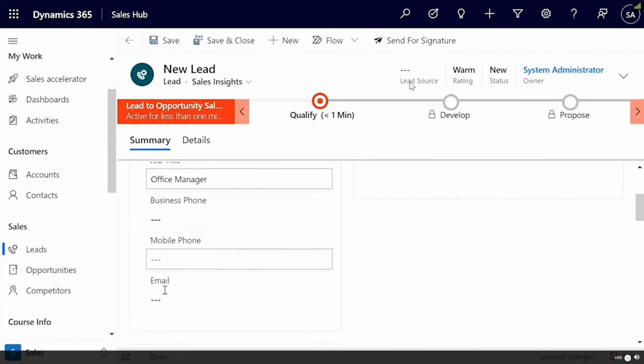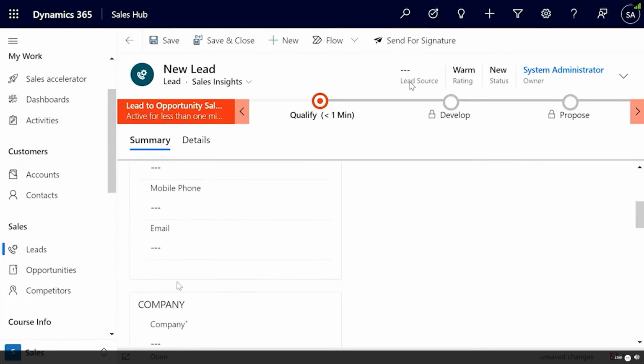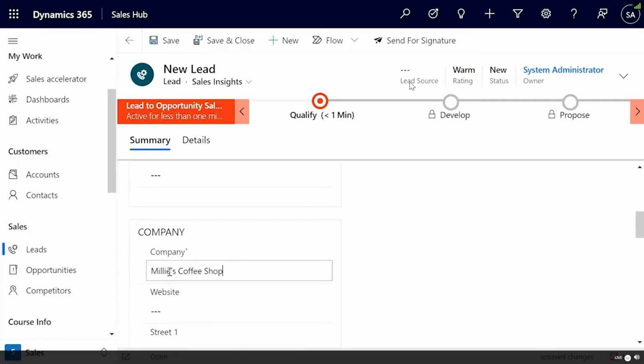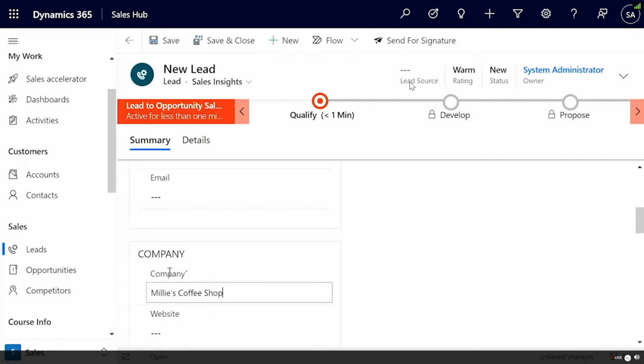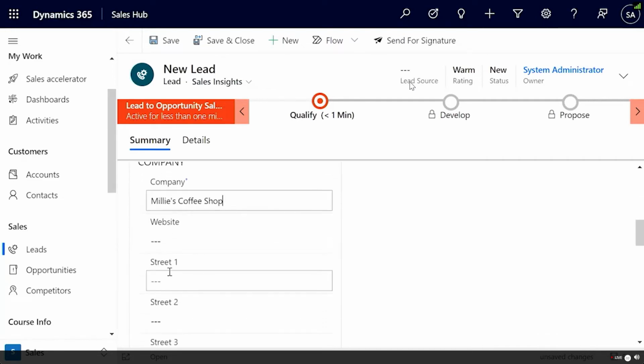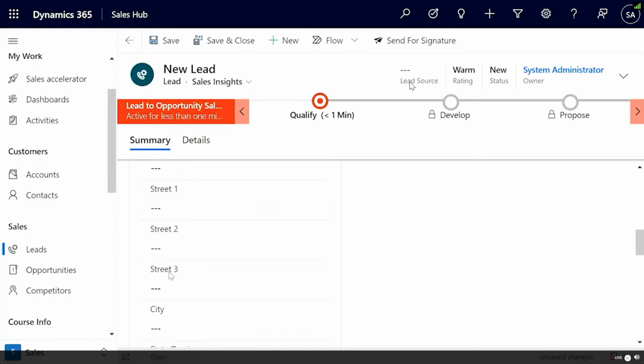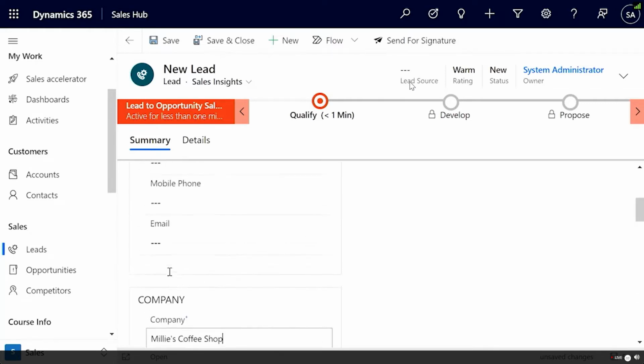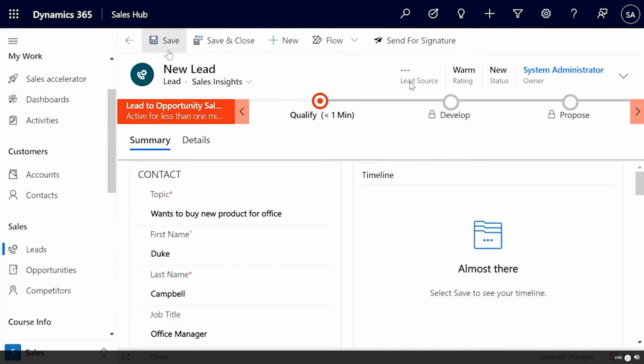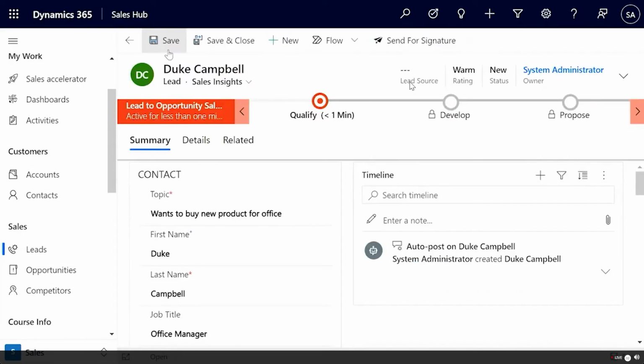for a company. We don't have their phone number. Maybe I don't have their business card. Maybe it was just kind of scribbled down on a piece of paper. But they mentioned that they work at, let's say that they told me that they worked at Millie's coffee shop. All right. And again, the thing that you'll notice that's nice about leads is that you don't have to have all of that information. Really, it's just about collecting, hey, there may be a potential interest here, and that's why we need to be able to qualify or disqualify it. So I don't have anything else. And so all I'm going to do is I'm going to select save. So that lead has been created for Duke Campbell.